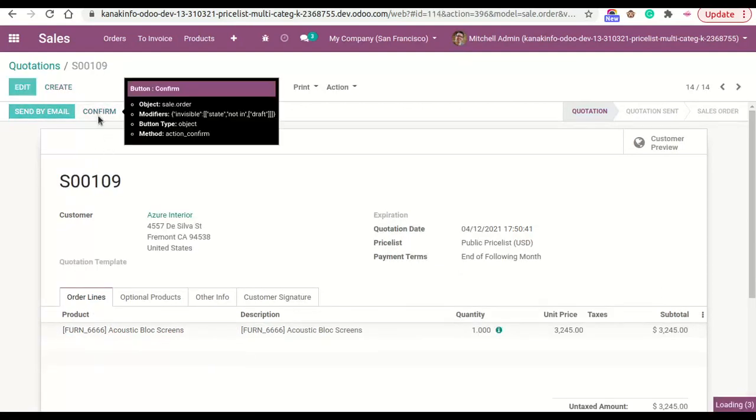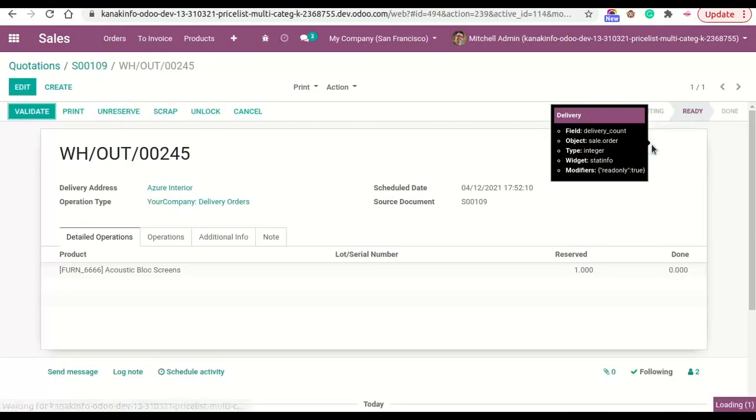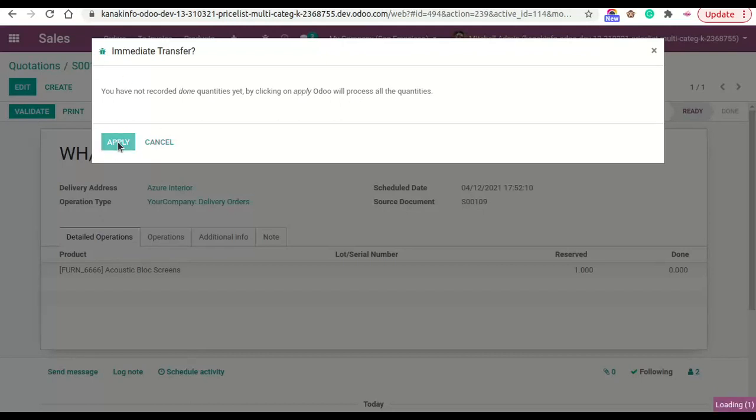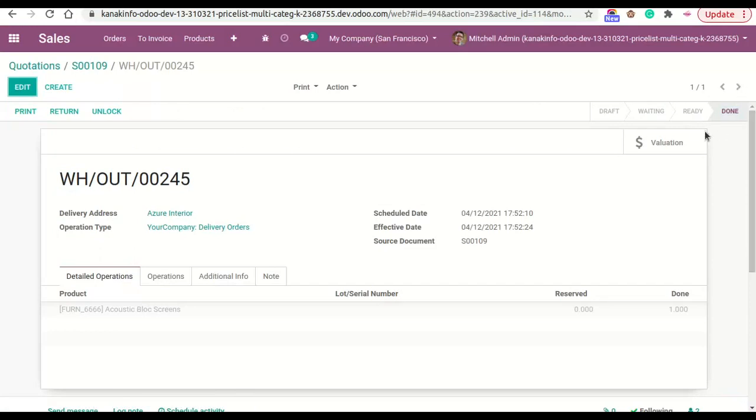After confirming the quotation, a delivery order is created of the sale order. Now validate the delivery order. Here the delivery order is created for the sale order.